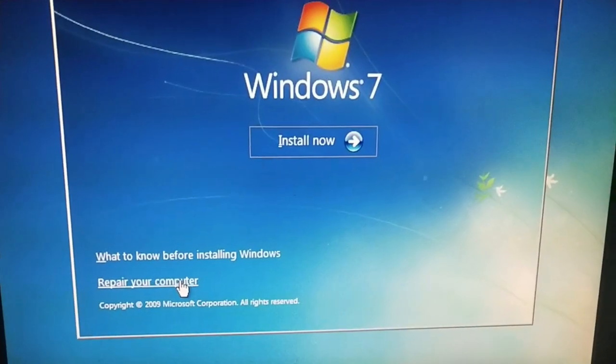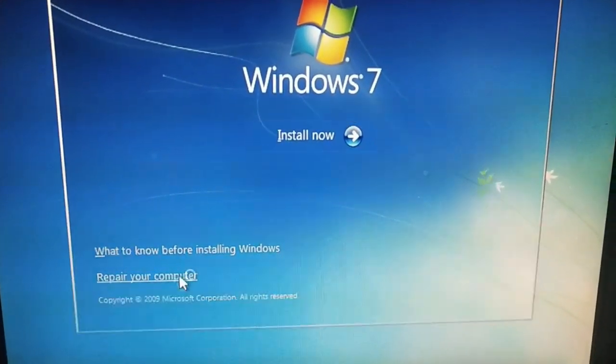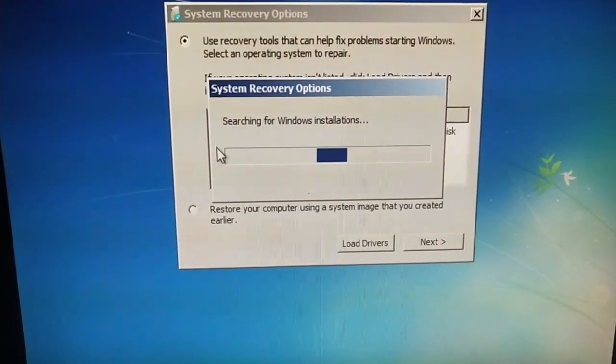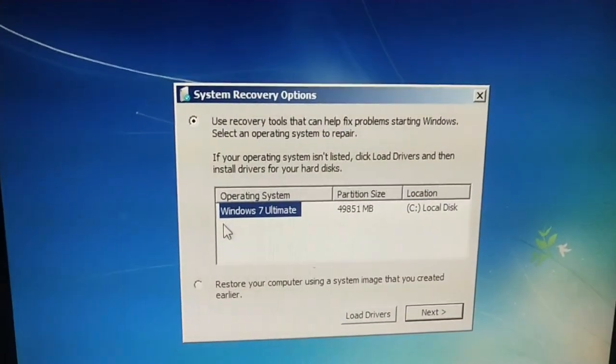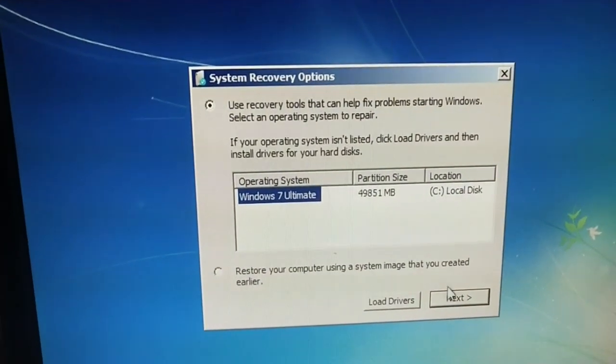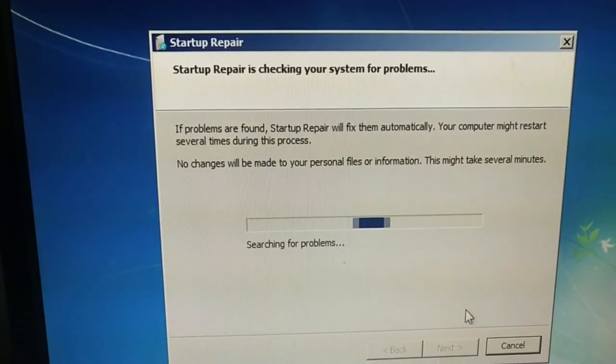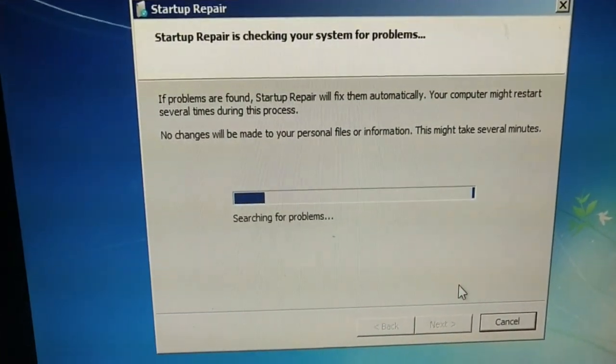Press next. Click on repair your Windows computer. Now you can see Windows 7 Ultimate. It is in the local disk C. Next, it is repairing the Windows.